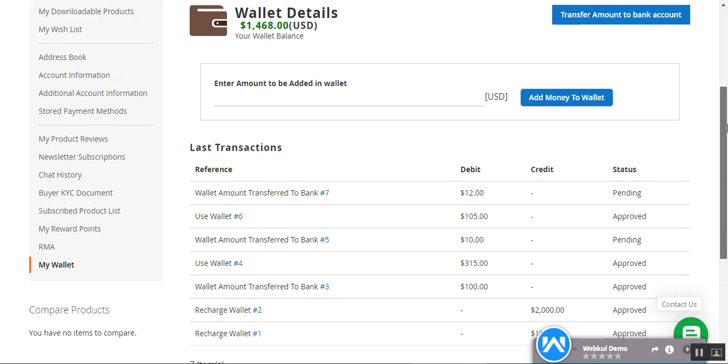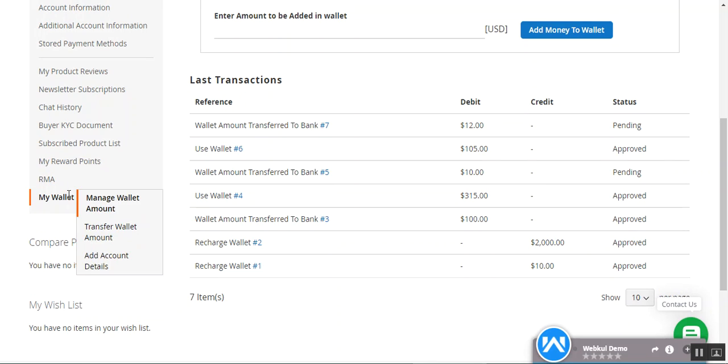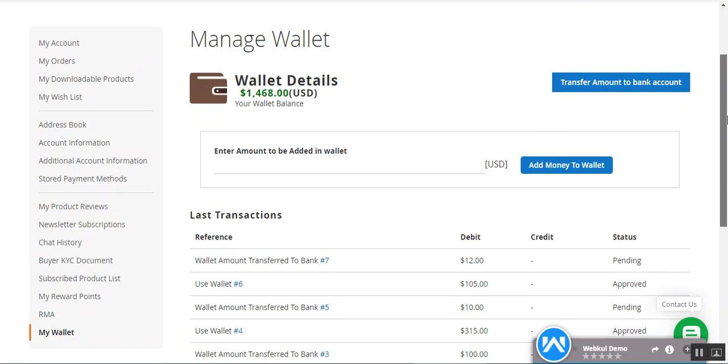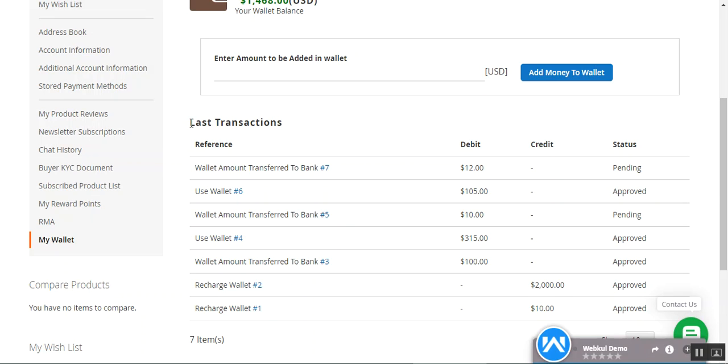And now coming to the manage wallet system here. So here you can see that we are on the wallet page right now, and from here the wallet amount can be added by the customers into their wallet by entering the amount here and then tapping the add money to wallet button. Apart from that, the wallet amount can also be sent out to the banks, and to do so the customer can tap the transfer amount to bank account button that we have. And apart from that, here you can see the last transactions along with the reference, the debit and the credit details, and the status for each.